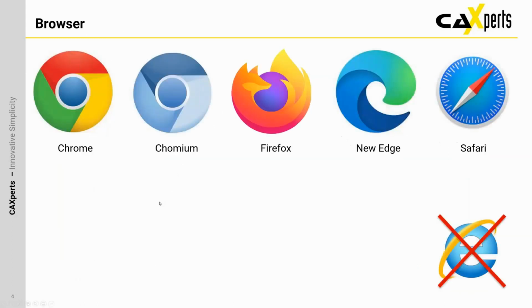Okay, so what browsers are supported? So we support all modern web browsers like Chrome, Chromium-based browsers, Firefox, New Edge, so also Safari. So now it's possible to view your models also from Apple devices like Mac computers or iPads. Sorry, we do not support Internet Explorer. This is too outdated. And very important, you don't need any plugin or anything else. Standard functionalities of a web browser is enough for using the browser-based viewing.